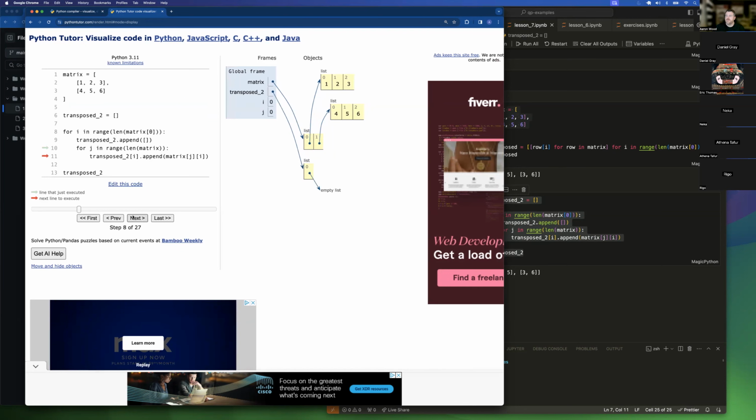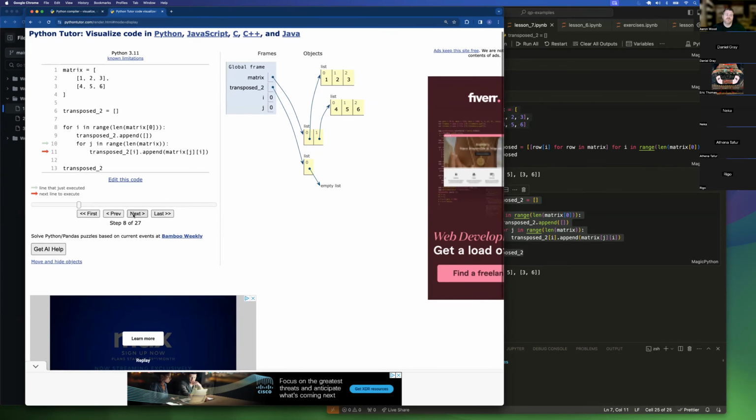And then I'm going to go into the inner loop, and that's J. J is also equal to 0 initially because I want to just go over the length of the entire matrix. Matrix is a list of 2 items. The outer list of matrix is just 2 items: the first list and then the second list.